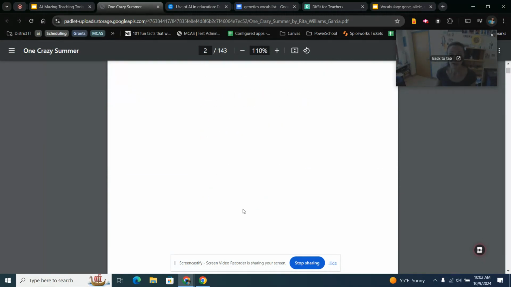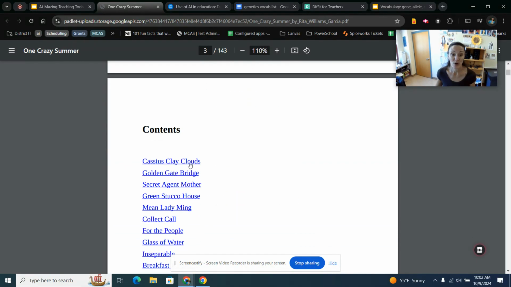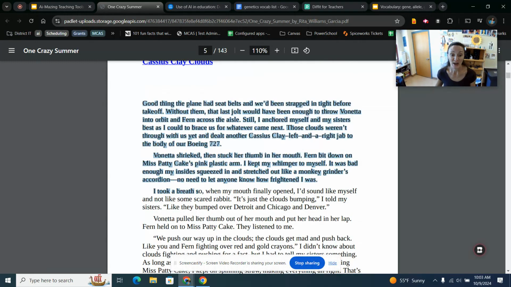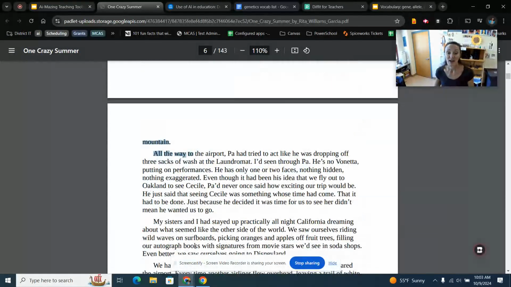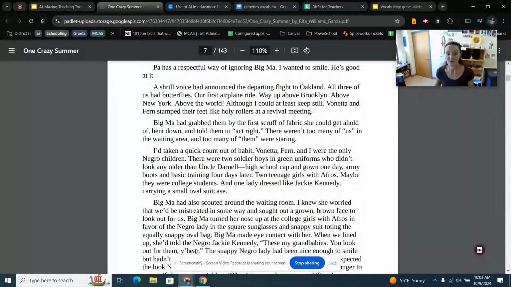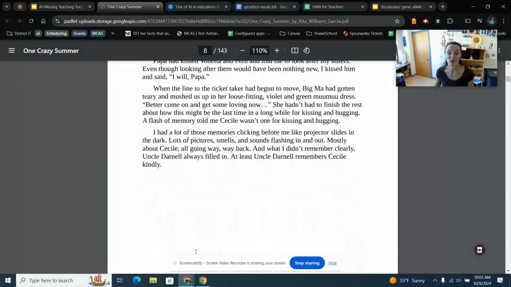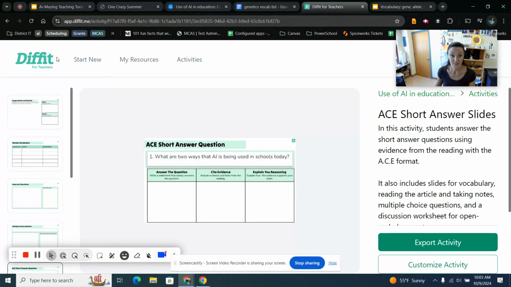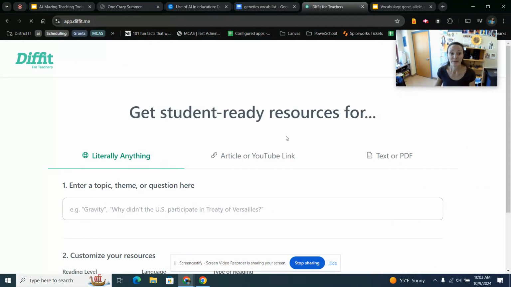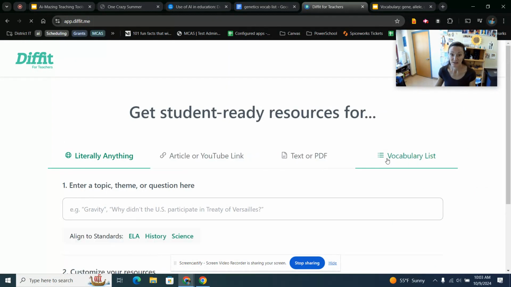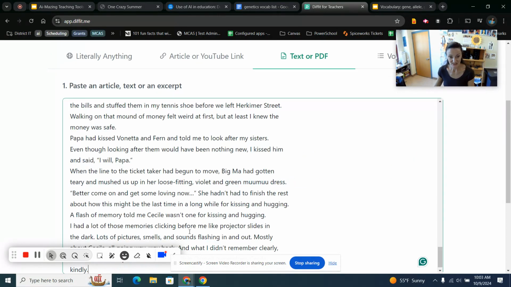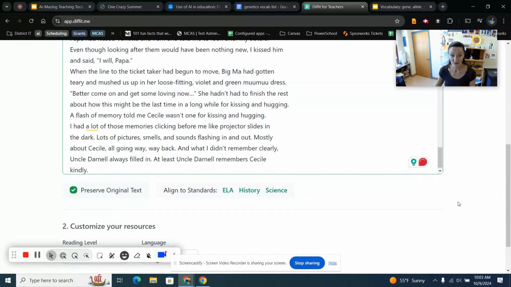So if I scroll down, I'm going to choose Chapter 1, and I'm going to copy and paste the text from Chapter 1. This would be an instance where you have a 7th grade reading class, but you have a child in your class who might still be reading at, say, a 3rd or 4th grade level. So I'm going to copy this text, start a new Diffit, and paste the text here.